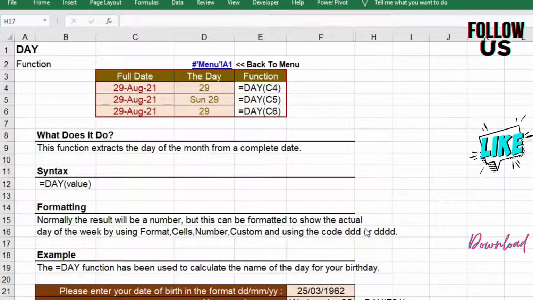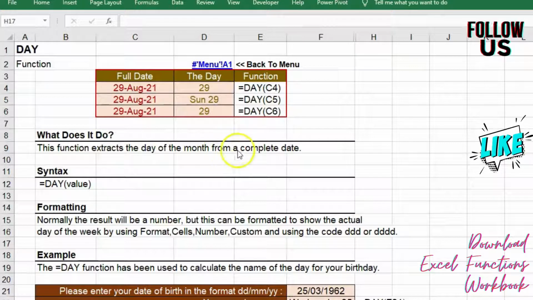Day function. This function extracts the day of the month from a complete date. The syntax is DAY, bracket, the value you are considering. The formatting is normally the result will be a number, but this can be formatted to show the actual day of the week by using Format Cells, Number, Custom, and using the code, any code of your choice.